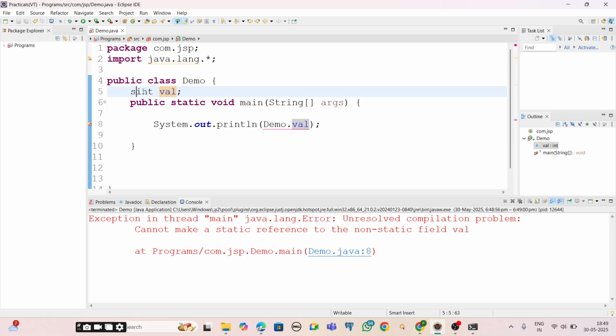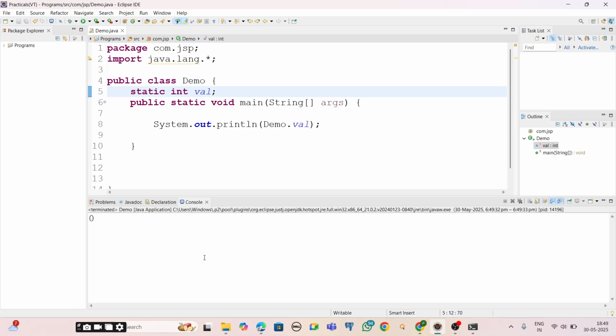Let me make it static. Why static, I will say. Let me execute. See, I got 0. So this is the member variable, and I can access it without initialization also.